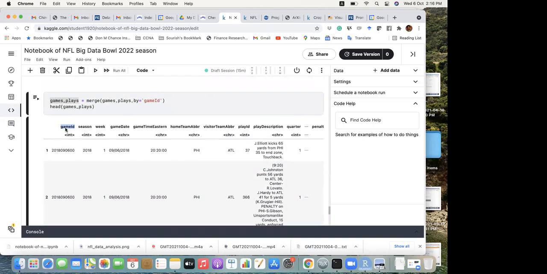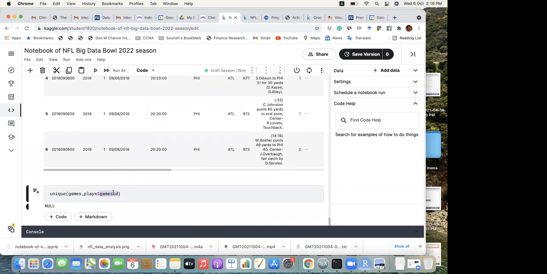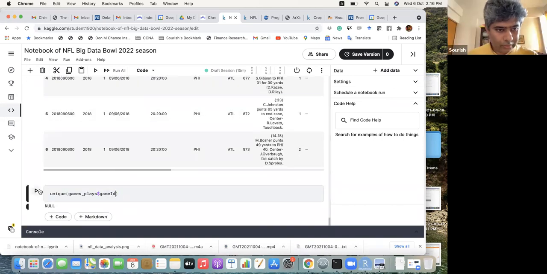Sir, the I for ID should be capital. This one? Yeah. Okay.